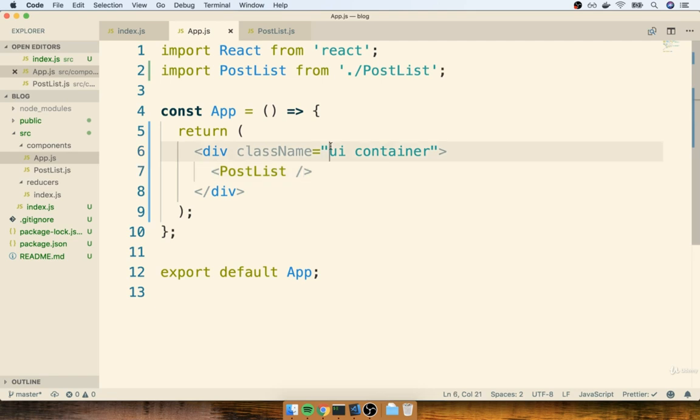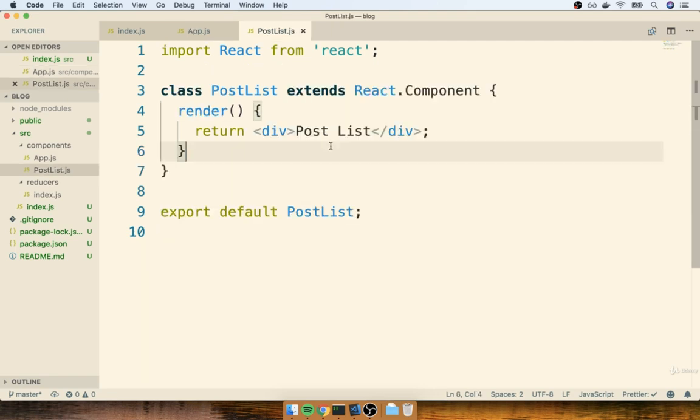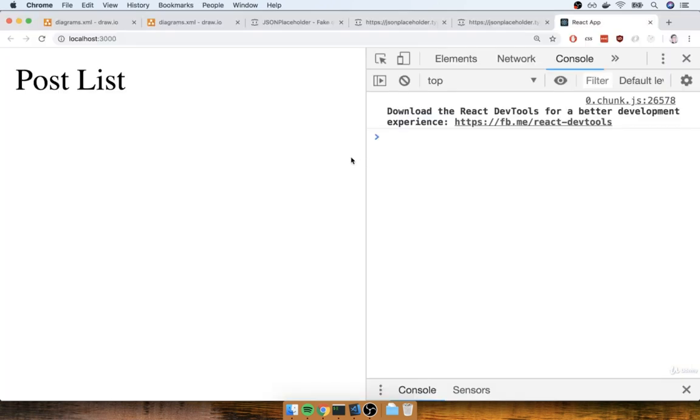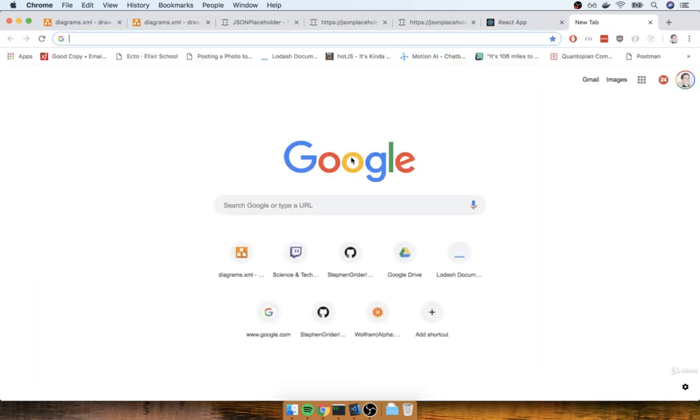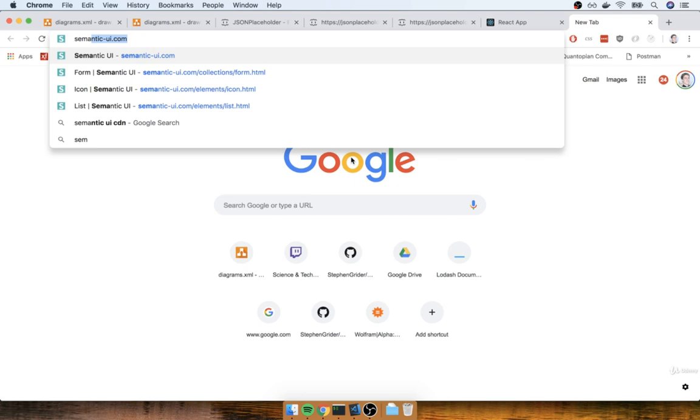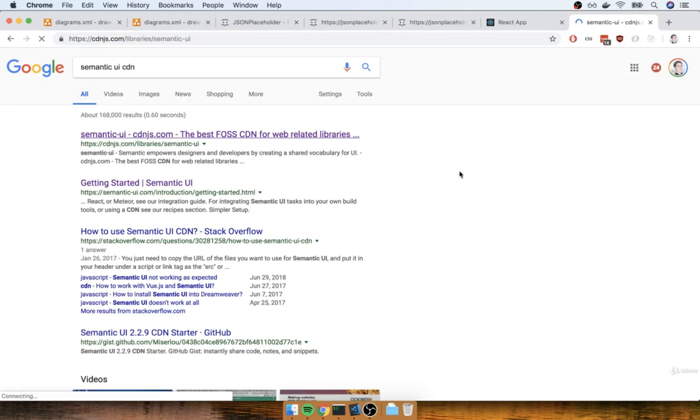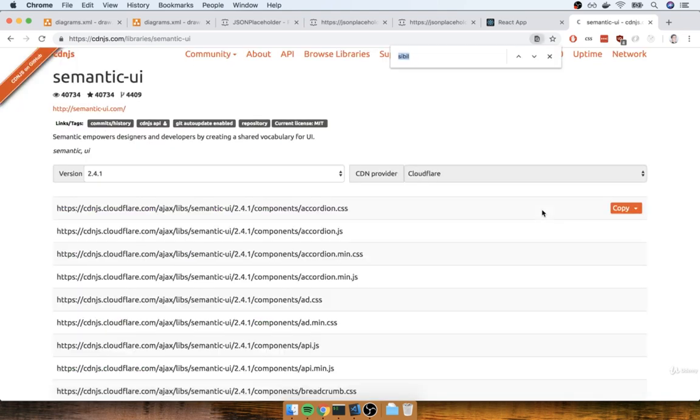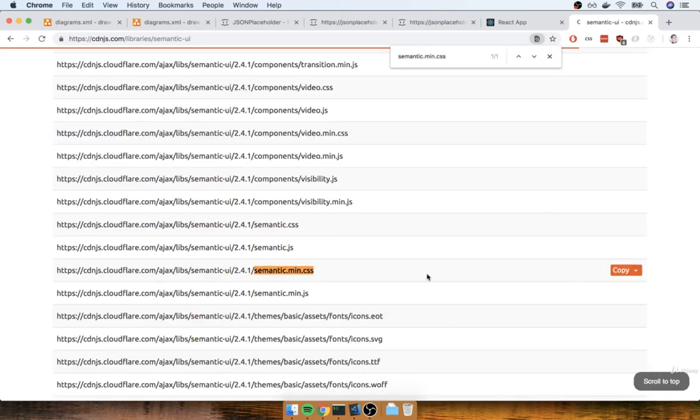All right, now the last thing I want to do as a little bit of setup is to wire up the semantic UI library or the CSS library one more time. So remember, we'll open up a new tab. We'll search Google for semantic UI CDN. I'll find the CDN link. I'll search for semantic min.css on this page. There it is right there, so I'll copy that link.